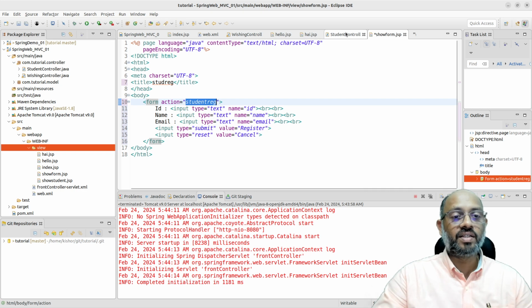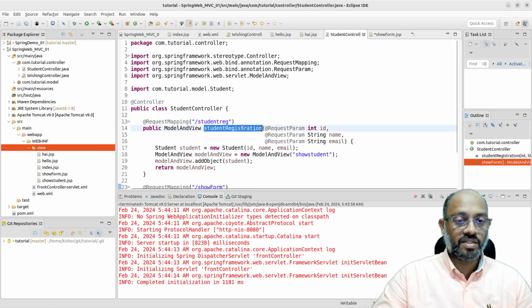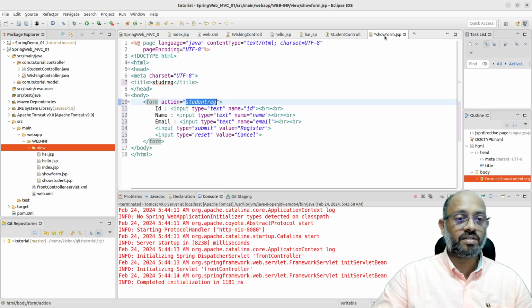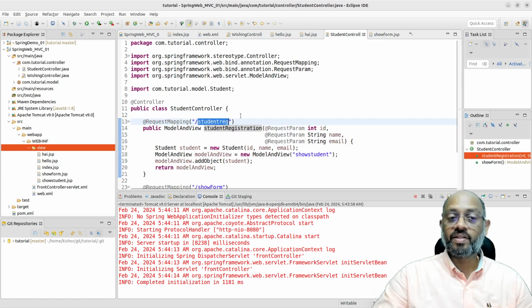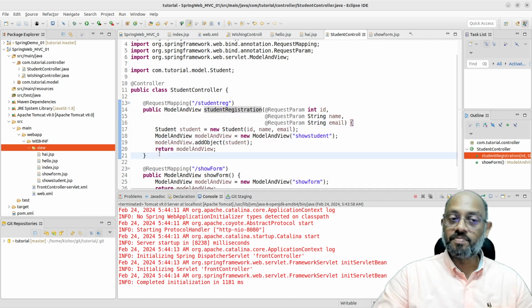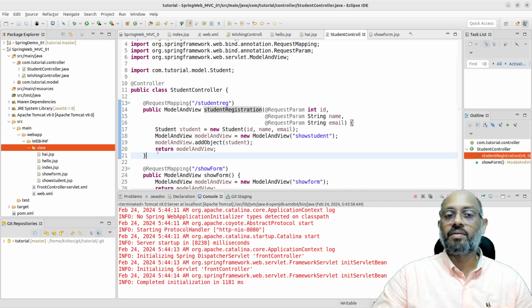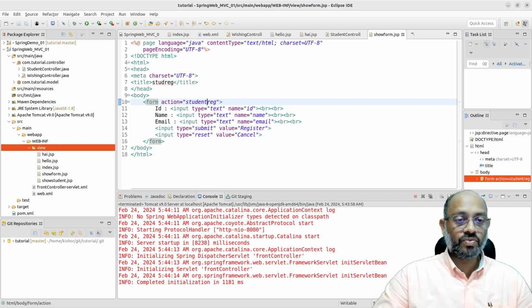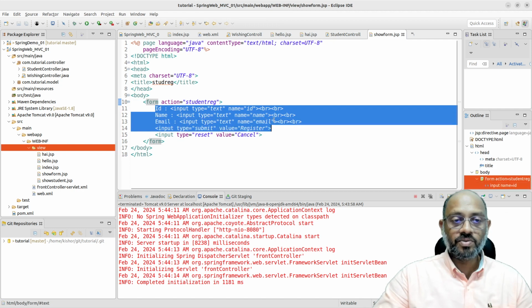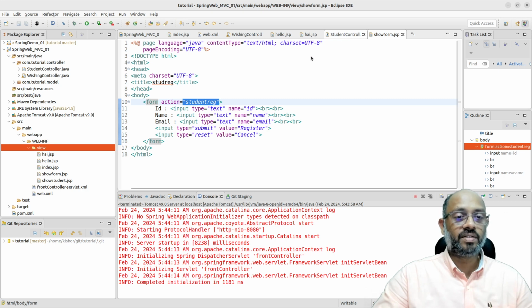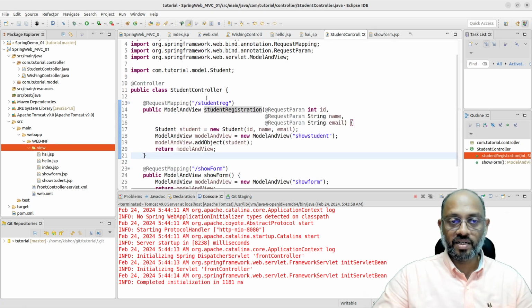Here in the controller there is a method called studentRegistration mapped with studentReg. Can you find a relation between this action attribute value of the form and the method mapping? This is the reason earlier I told these methods are called action mapped methods. Now whenever the client submits this form, these form field details go to the method which has been mapped with studentReg, that is this method.